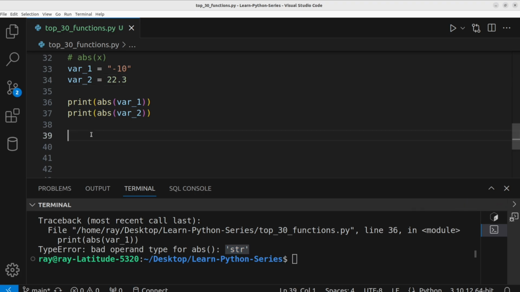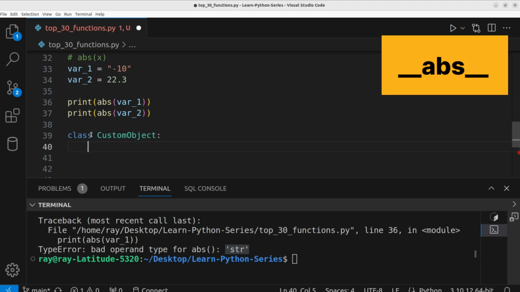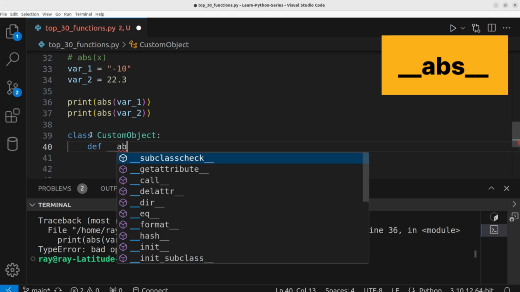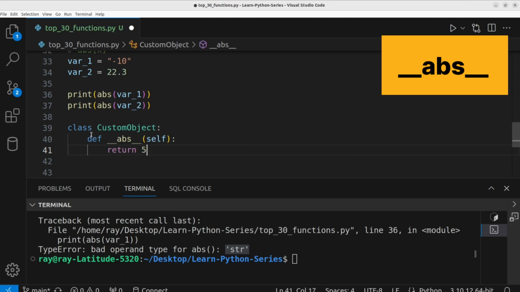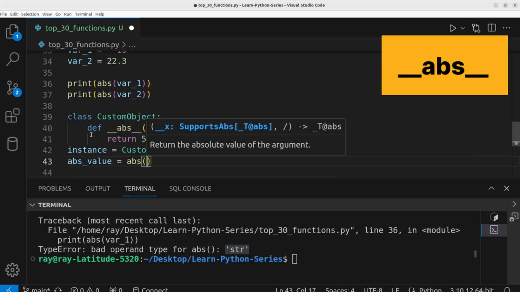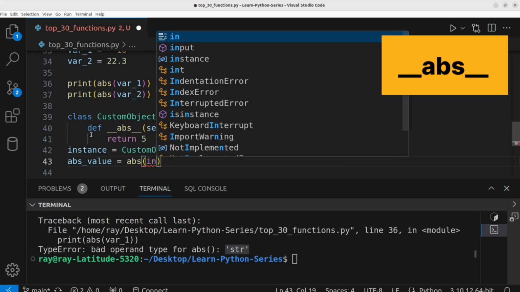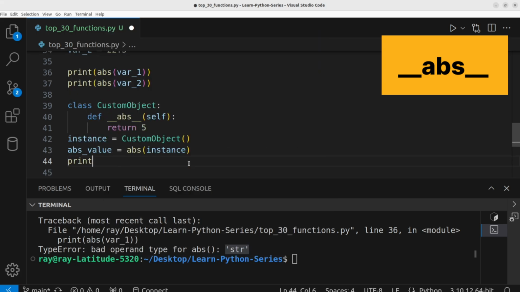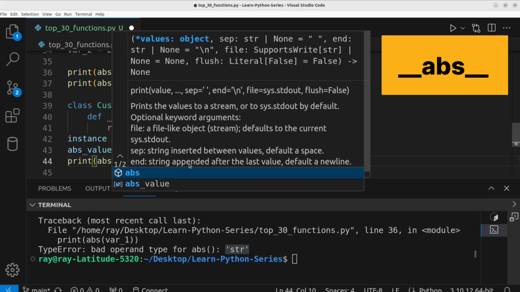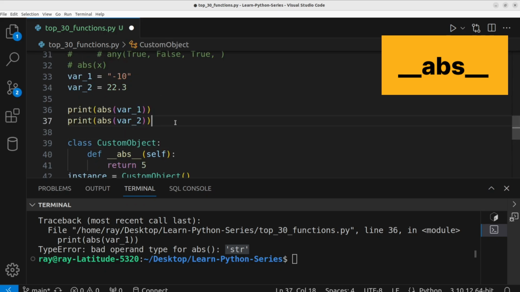Let's create our own custom class which implements the dunder method. Now let's define this special method, def __abs__(self): return 5. Let's create an instance of the class, then get the abs value of the object and print abs_value. Let's comment out this other part of the code.